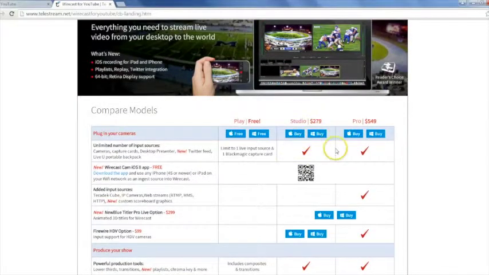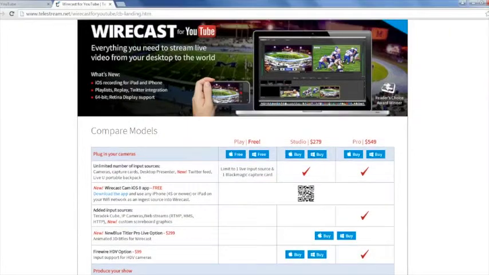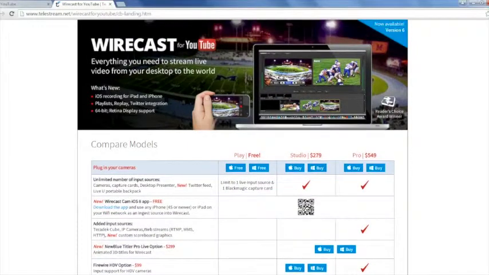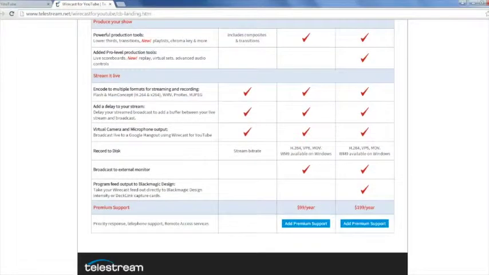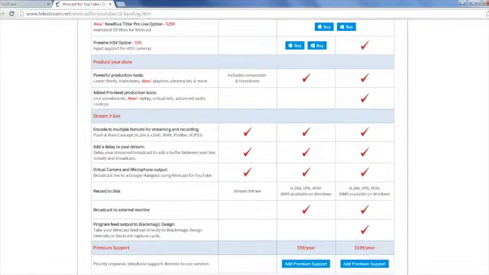It is an investment, but it is different than just the normal Wirecast. The normal Wirecast sometimes can cost up to twice as much as Wirecast for YouTube. So just keep that in mind. But once you download it, it's a pretty simple install.